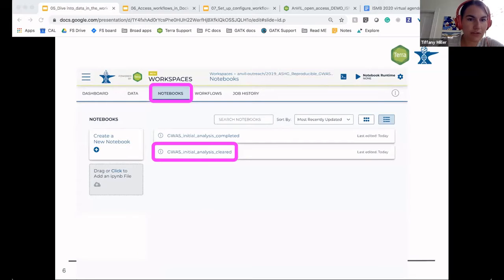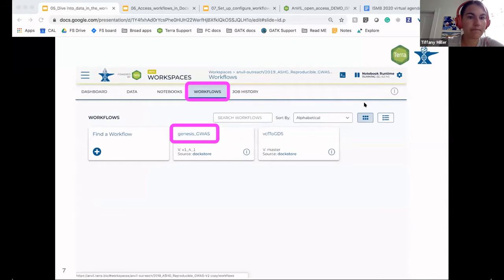Again, we went over the notebooks tab. Here's just a screenshot of that. And clicking on the notebook provides a read-only preview, which allows you to scroll through the commands and any documentation present without having to actually start a notebook runtime and accrue costs. The notebook runtime you'll see in the screenshot is at the top right. So we'll go over more about using notebooks in the hands-on portion.